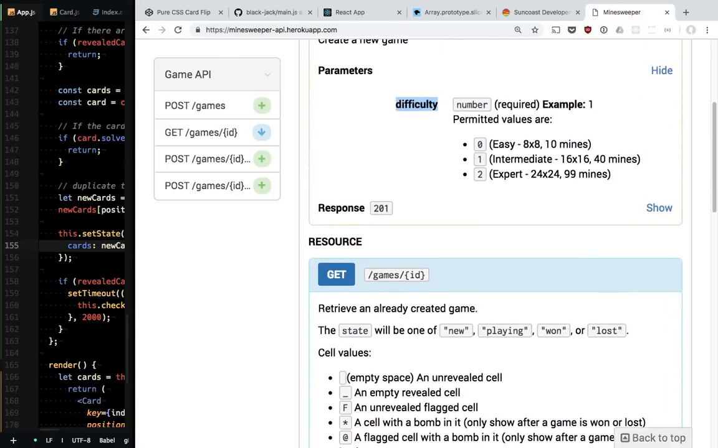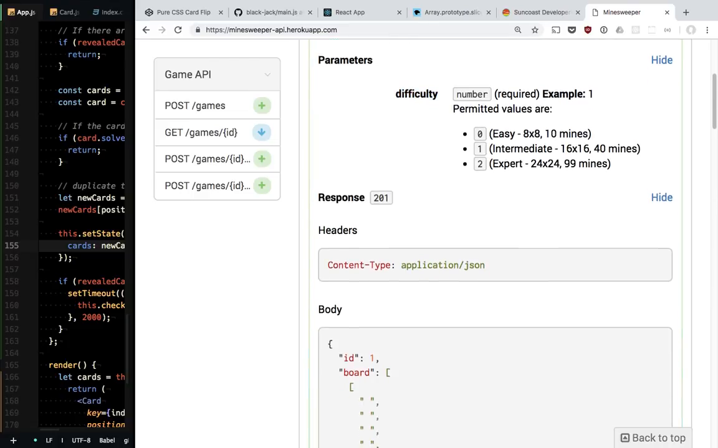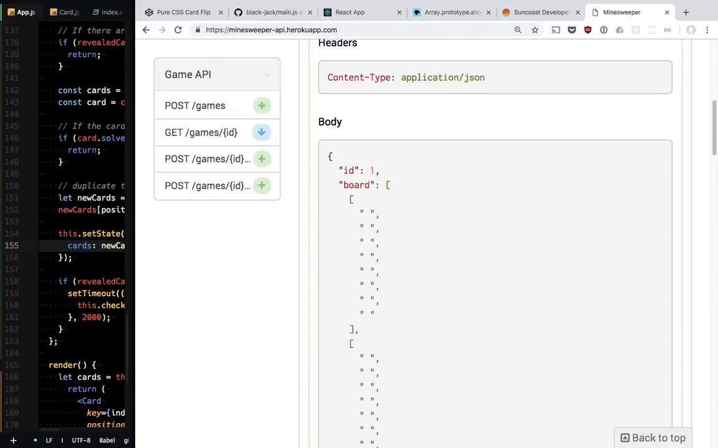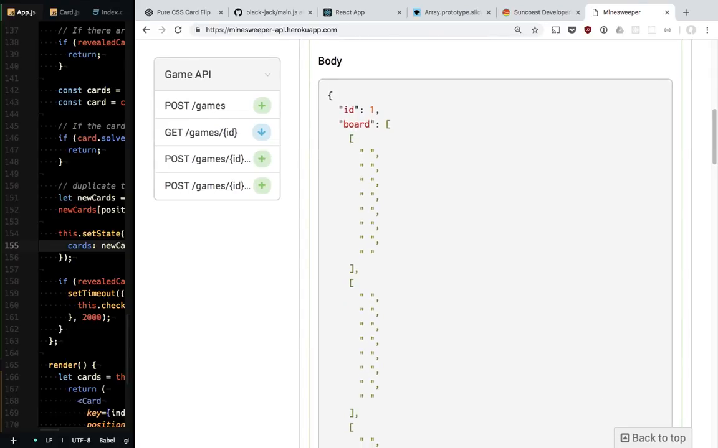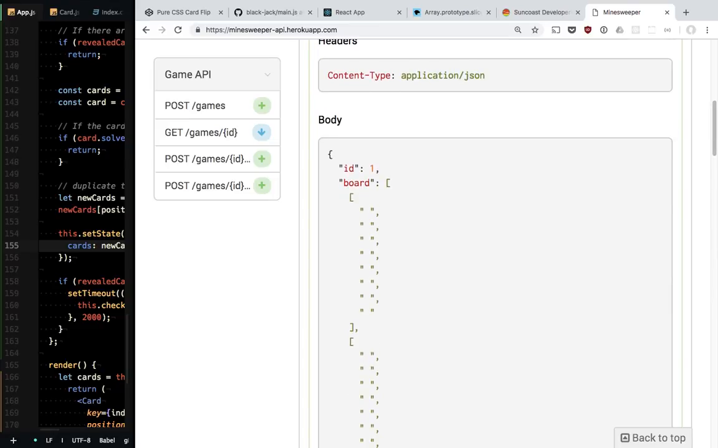The next thing we can do, and the response is going to be a 201, and this is what the response is going to look like. The response is going to be the ID of the game and the board. And the board is what kind of thing? Each element of the array is another array. So this is an array that contains arrays, a two-dimensional array. So this is going to be the board, a row of the board, a row of the board, a row of the board. And you see they all start out as blank. So this is a new game. So it's going to give us an ID and a board.